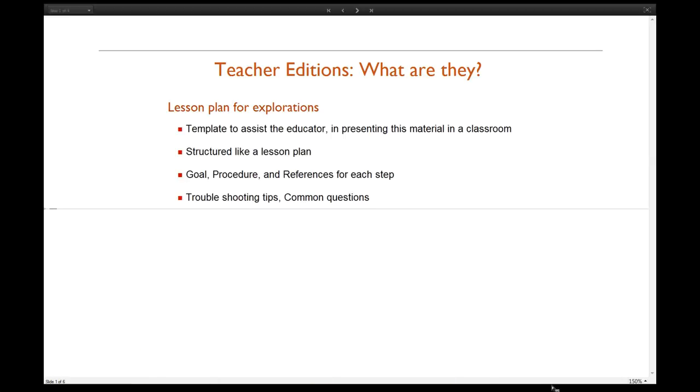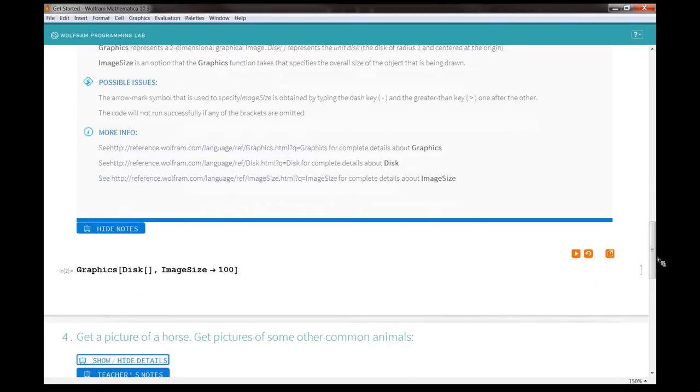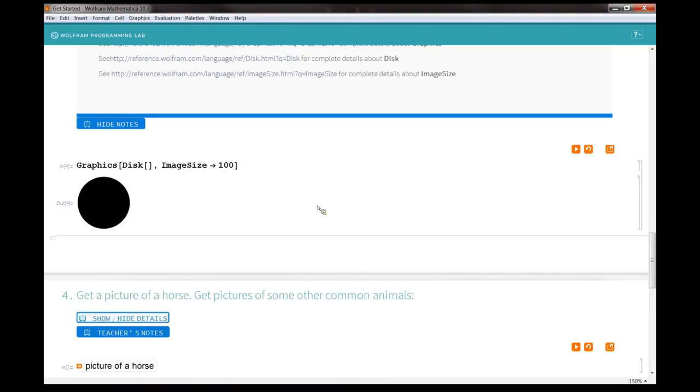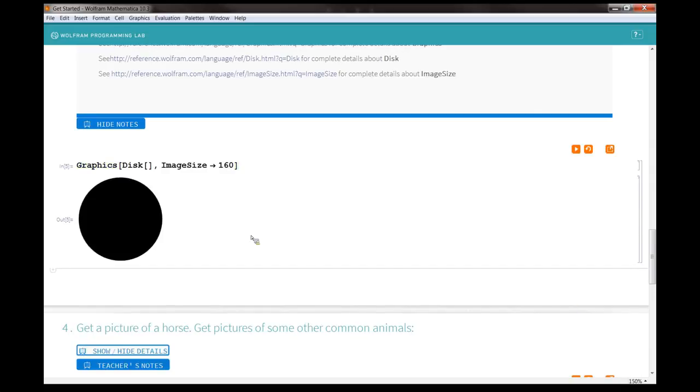For example, let me show you here. If you're trying to draw a sphere, so this code here, Graphics, Disk, ImageSize -> 100. This draws a disk with an image size of 100, and of course you're going to be able to change that, make it a little bigger, make it smaller, and so on.